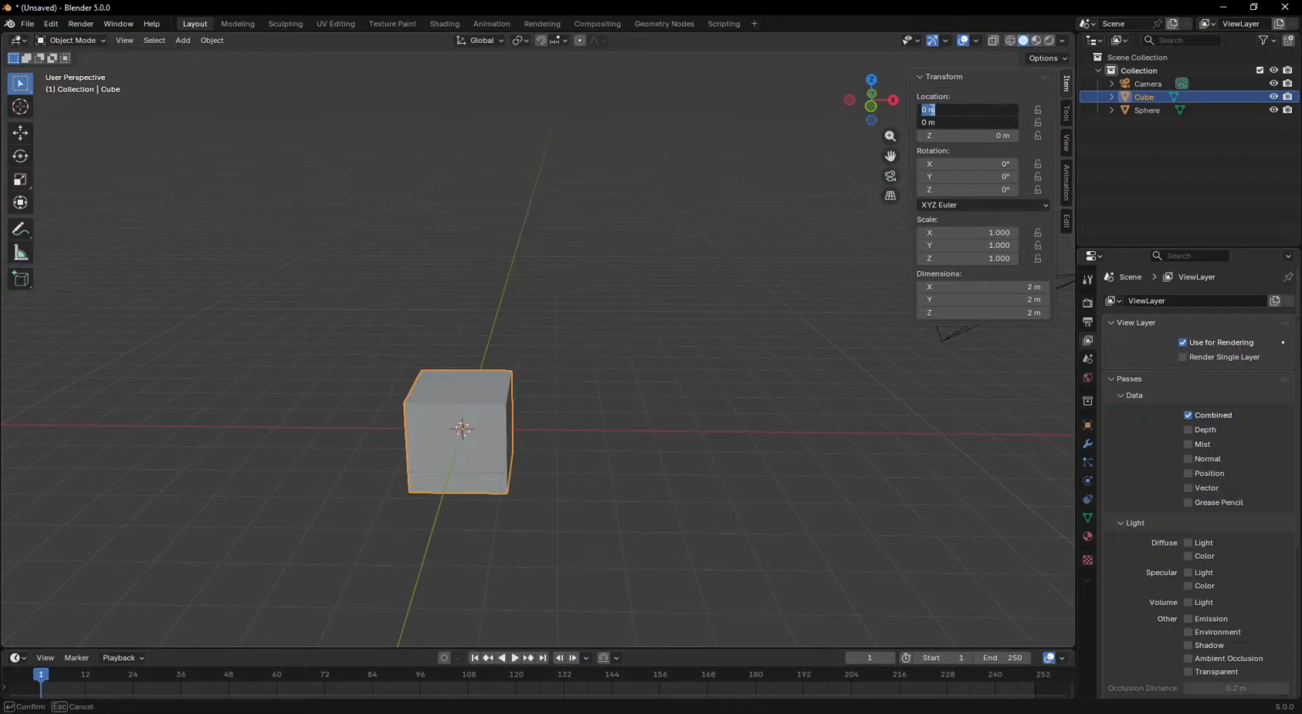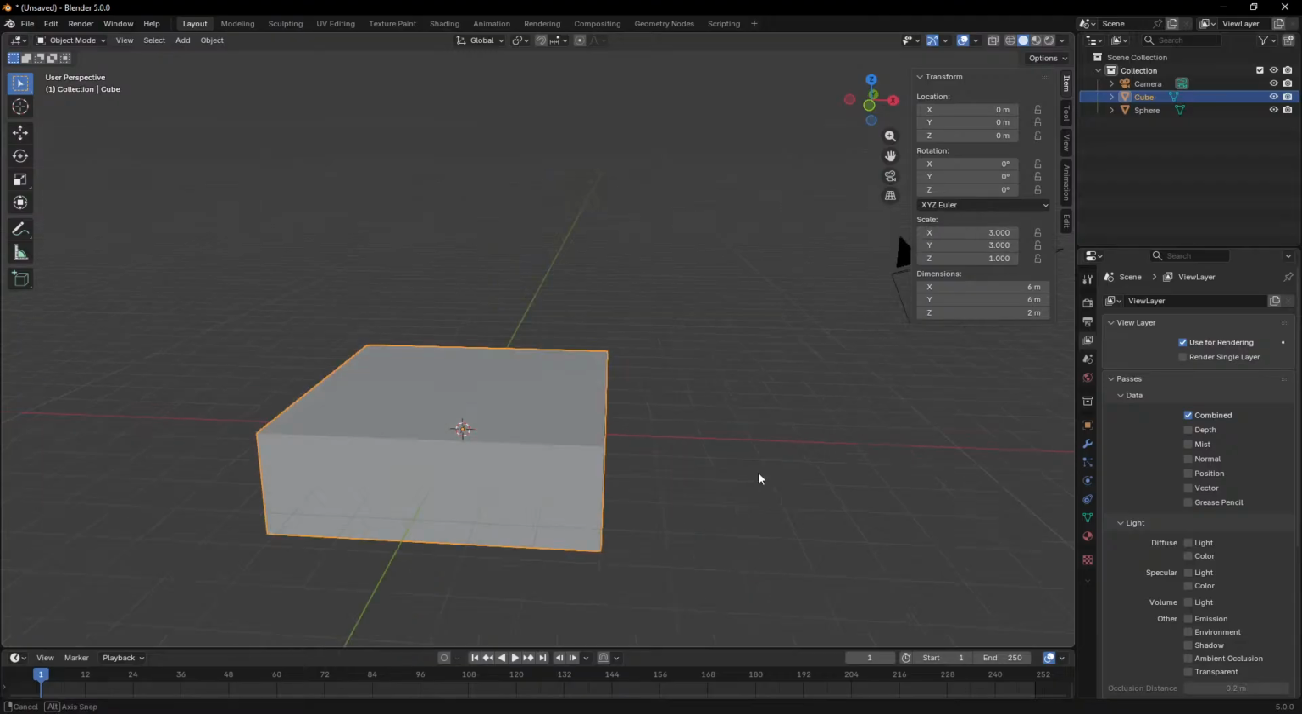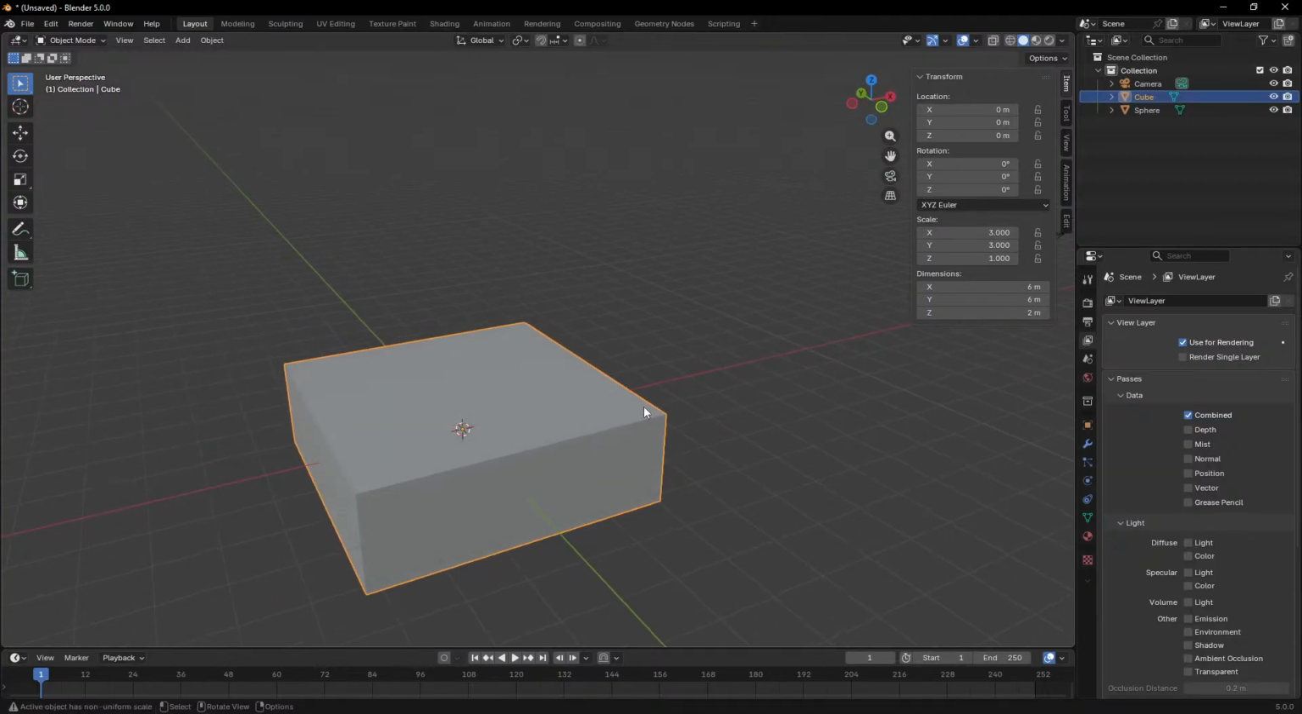By the way, you could highlight two values and change them at the same time. This way you do it in proportion, especially with scaling. If you want to scale your object in the X and Y, but you don't want to scale it in the Z, you could highlight both of them and then type 3, and that will give you this shape.